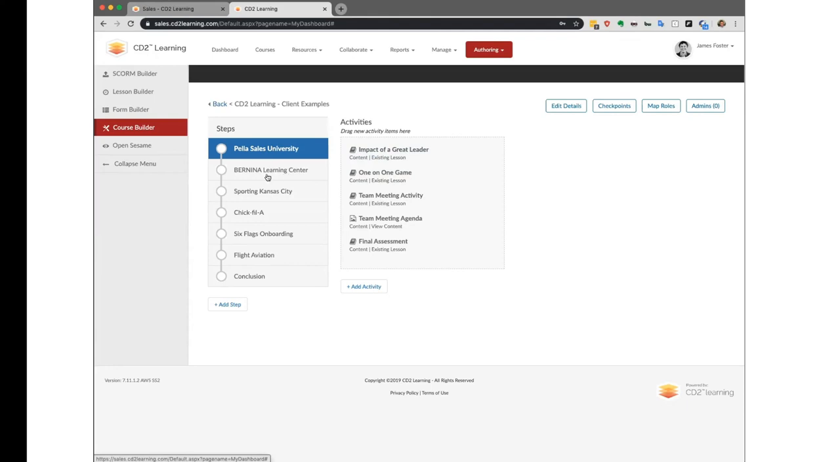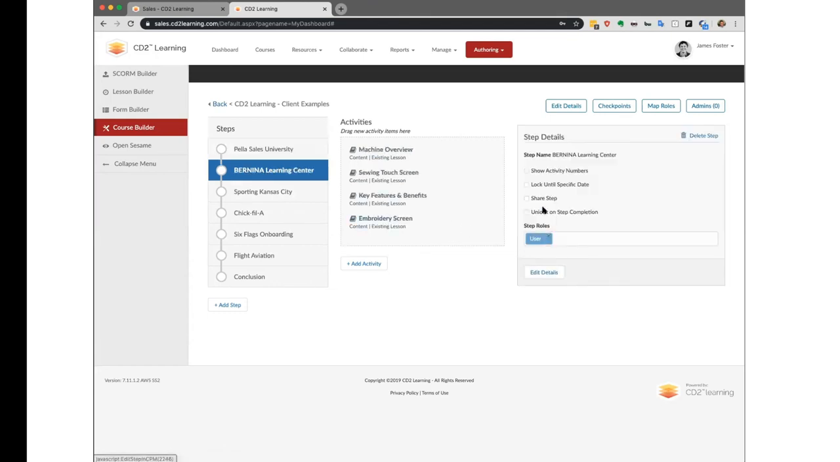These steps can be locked. So if you want them to finish it 1, 2, 3 in order, that is also possible. They can even be unlocked at a specific date. So 30 days after logging in, make sure they come back in and finish another step. It's highly customizable based on your requirements.